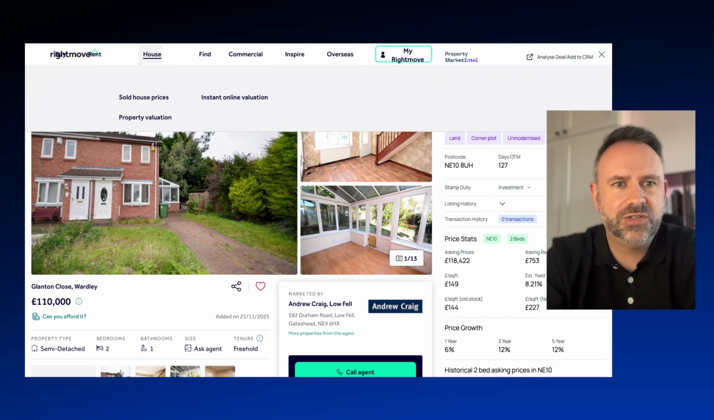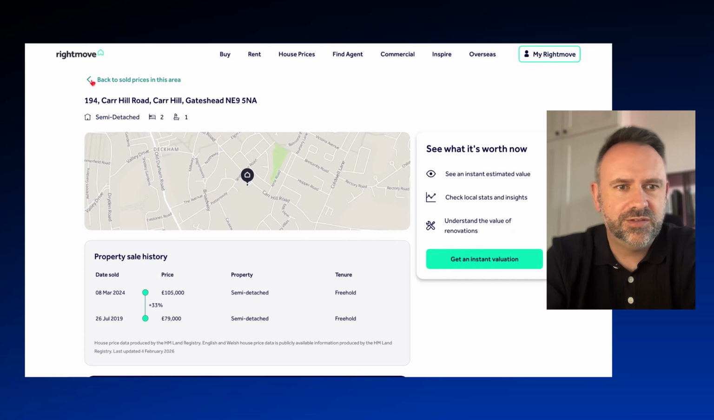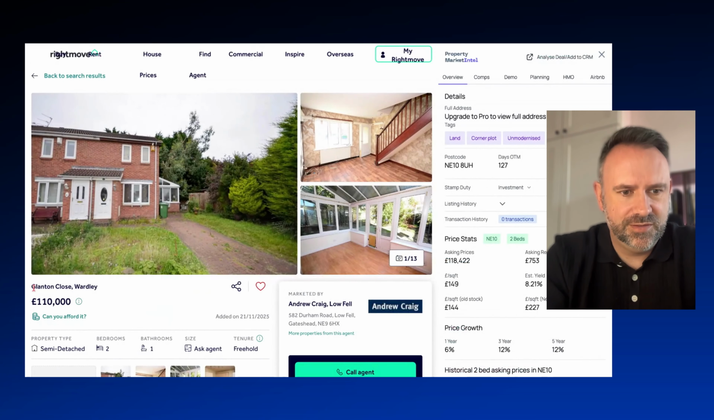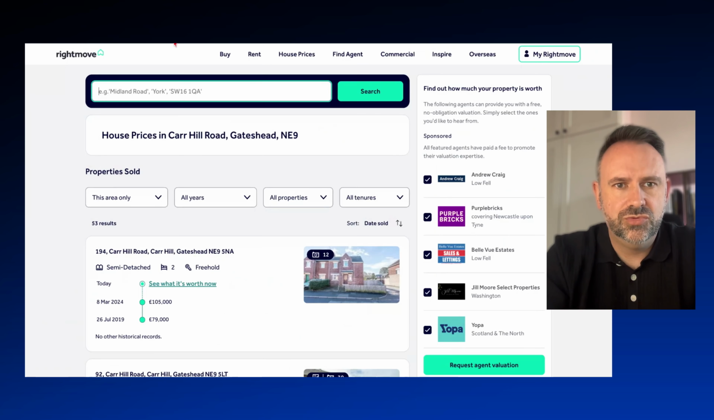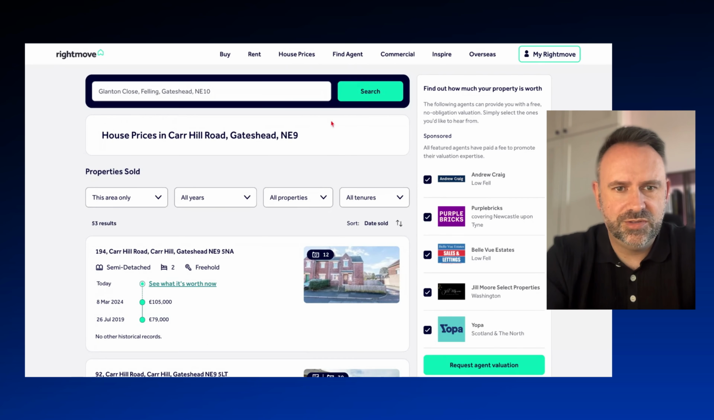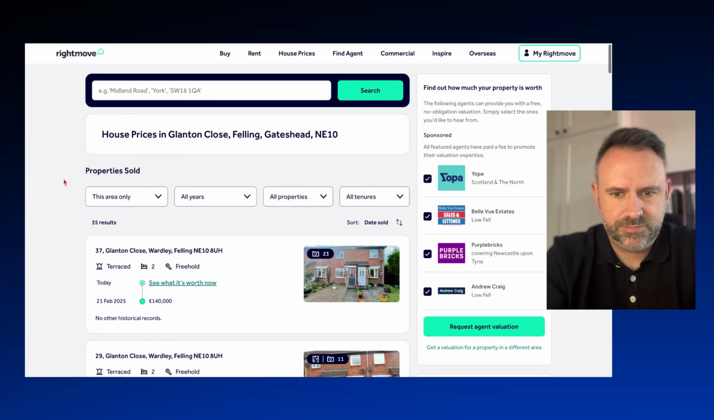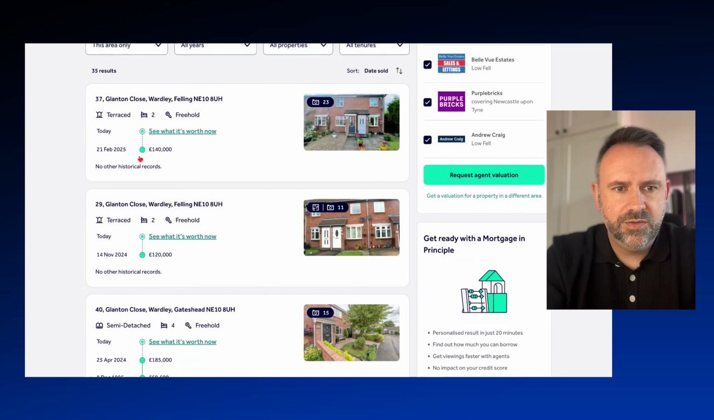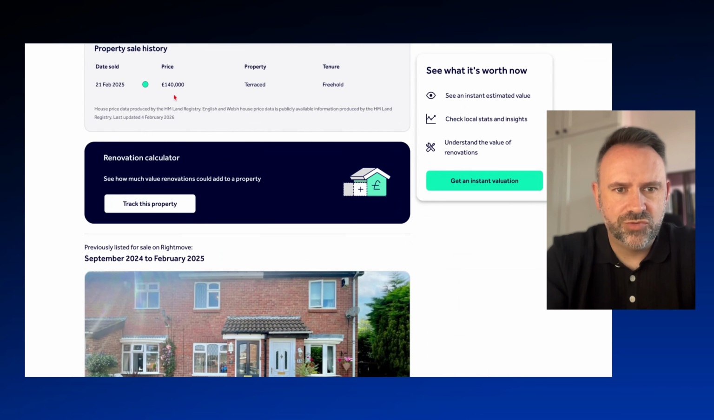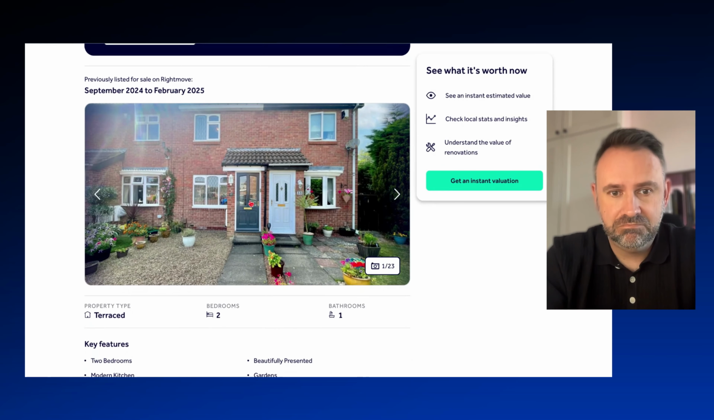So let's look at this. Glanton Close. Let's go back to sold prices. Glanton Close, Gateshead. 37, 2025, 2-bed. Glanton Close, 37. Sold for 140. Okay.